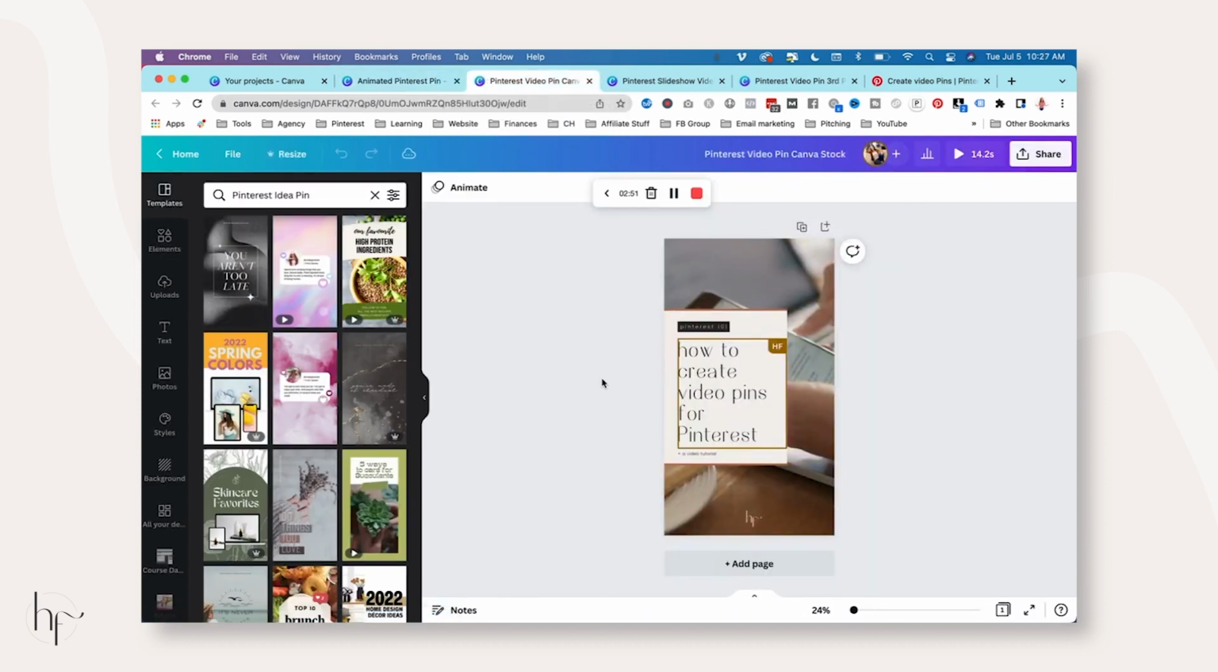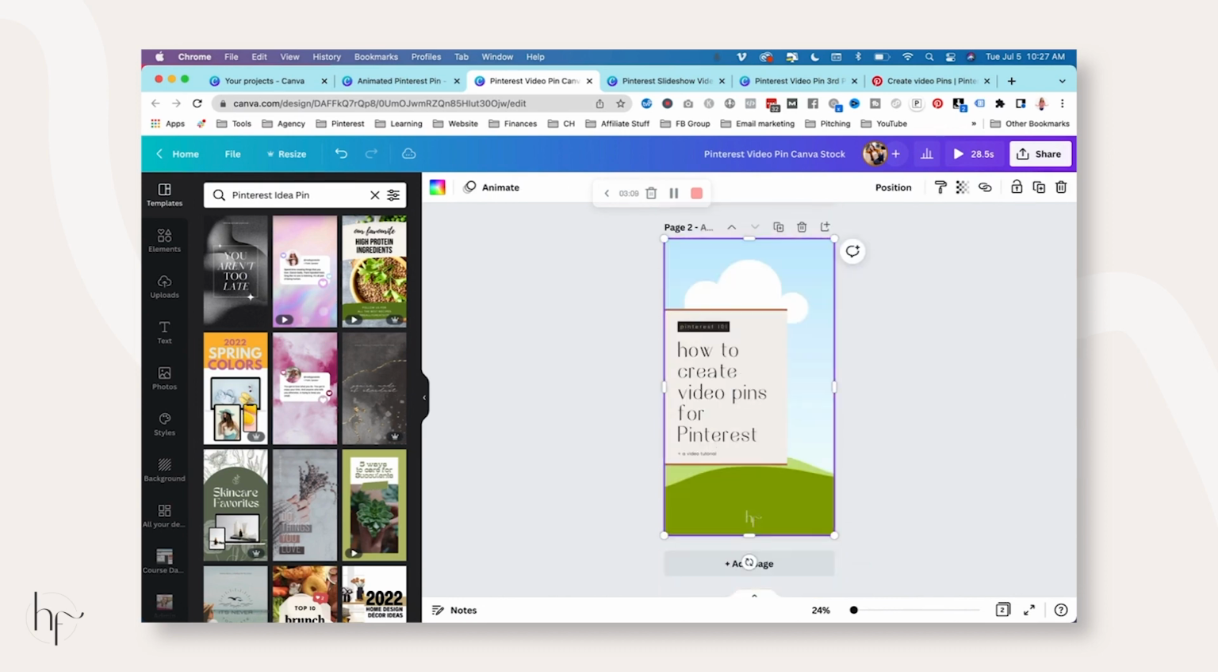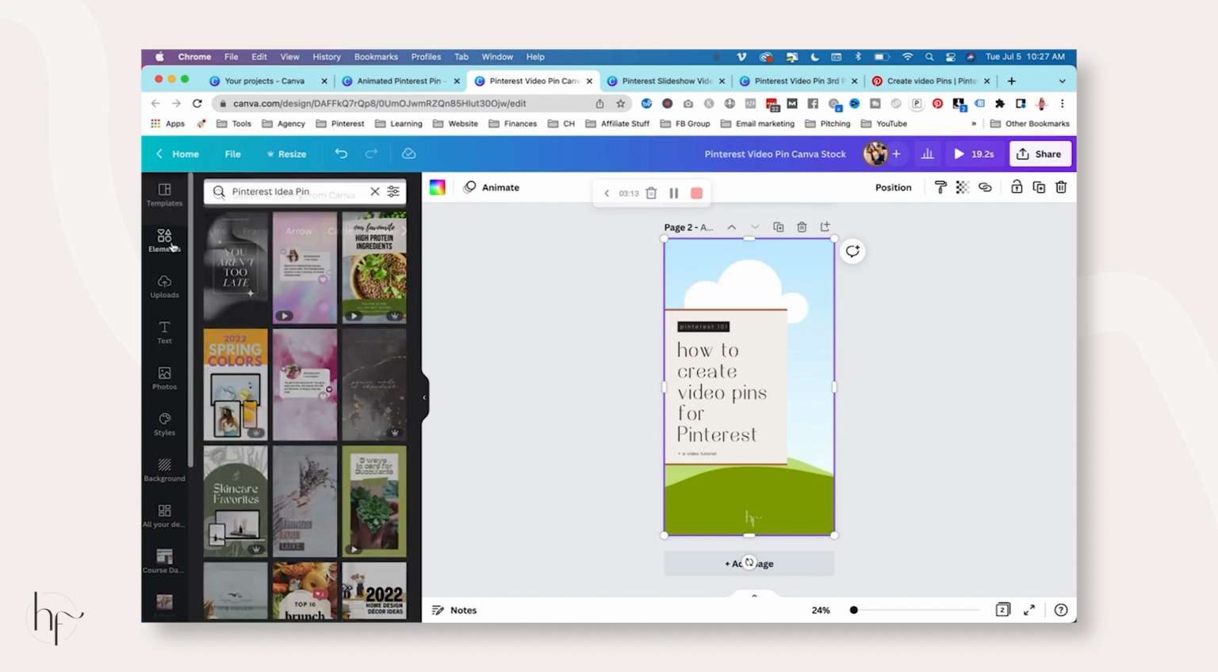Example number two is using a Canva stock video. Again, I'm using one of my pin templates, and I have pre-designed the entire pin, that way we're not wasting a ton of time with this tutorial. All I'm going to do is go to elements and search for video. I'm going to duplicate this one because I want to show you how I find the videos themselves.